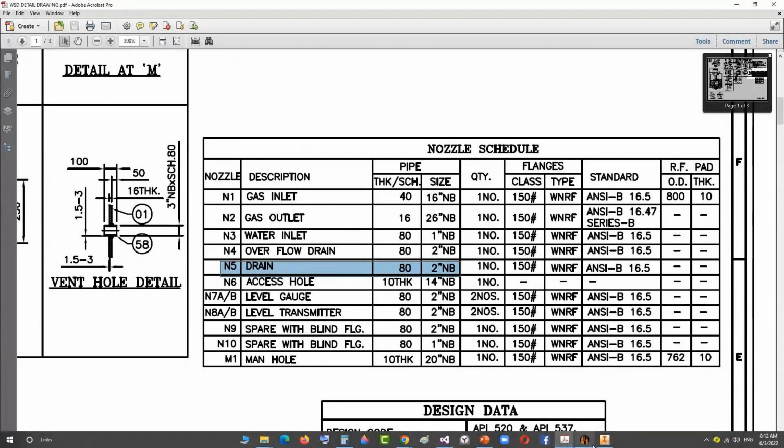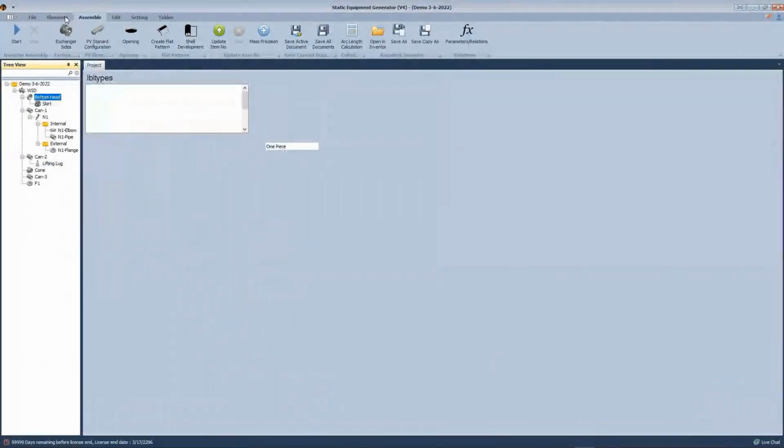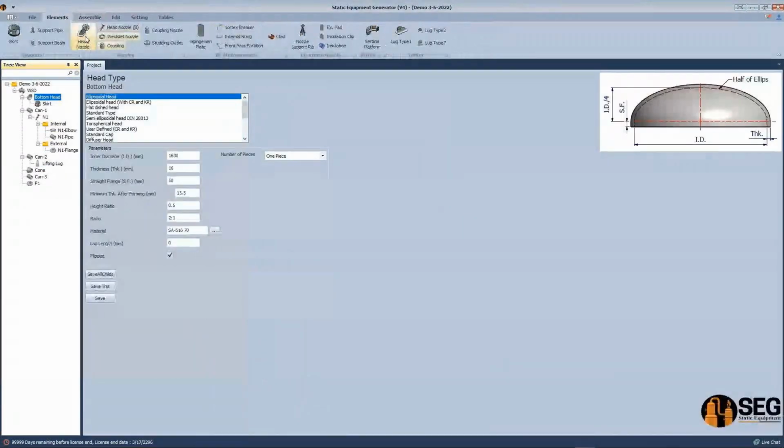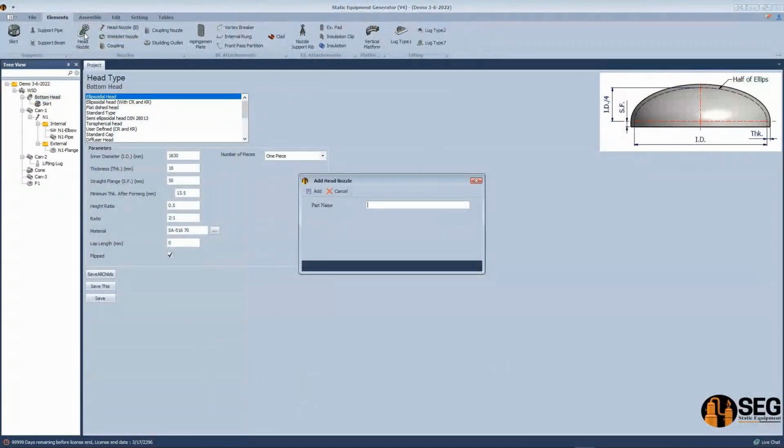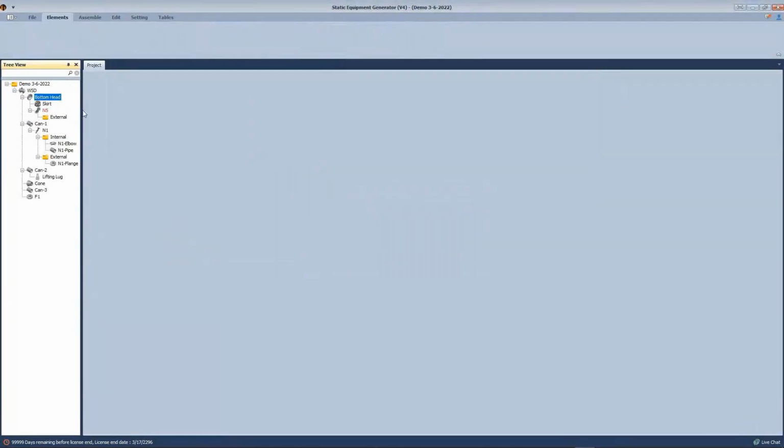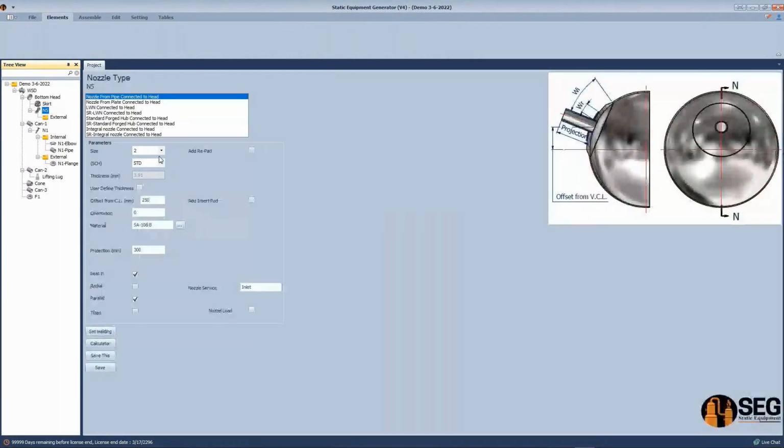So let's select the bottom head, and from here let's select the nozzles. Select nozzle with external connection N5. It's a 2 inch nozzle, schedule 80. Offset from this center line is the drain nozzle, and it's set-in and parallel. Let's keep the projection as it is right now, and let's add an elbow to this one.